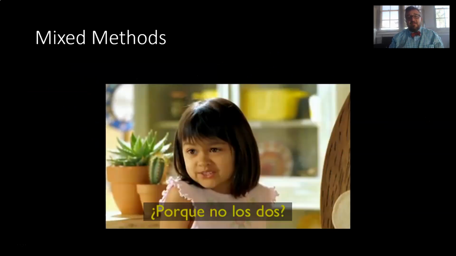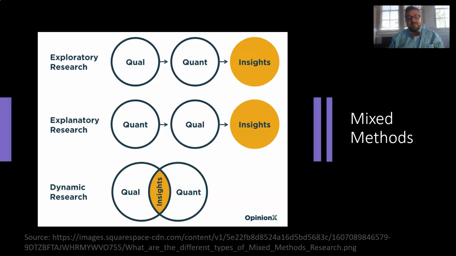But then, ¿por qué no los dos? So mixed methods are when we combine the both. And this is what the pinnacle of research tends to end up being, right? But it costs more money and it takes more time and effort. And that's something we need to work in.